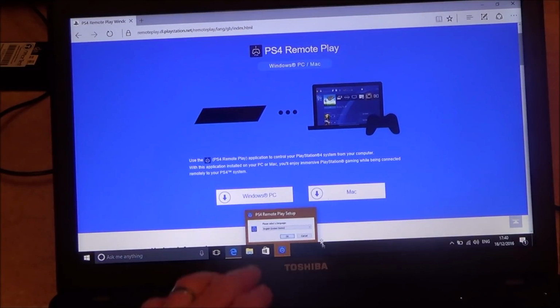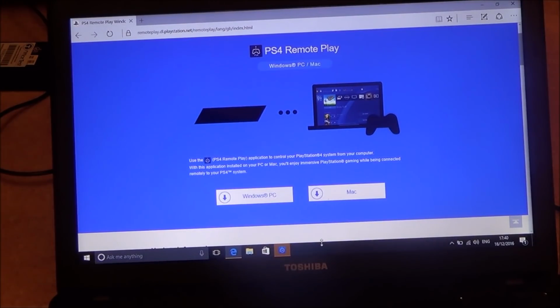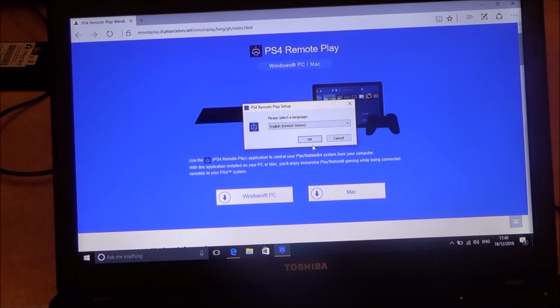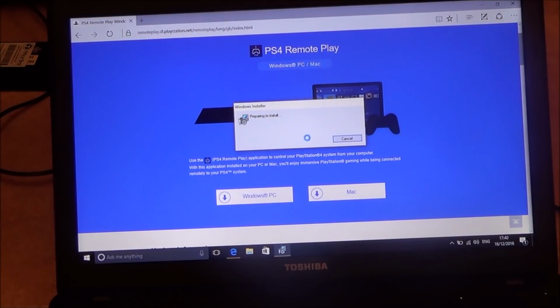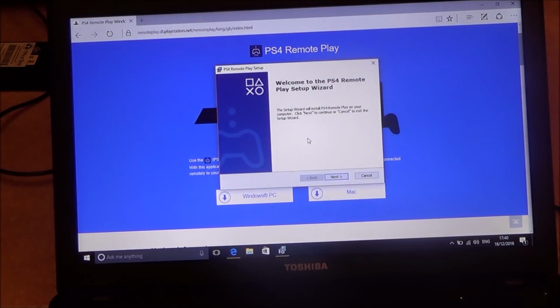Right, now if you have a look, the Remote Play icon is flashing down here, so just click on that icon, left click, and it says here, please select a language, so I'm going to do English. And now it's preparing to install. Welcome to the PS4 Remote Play Setup Wizard.